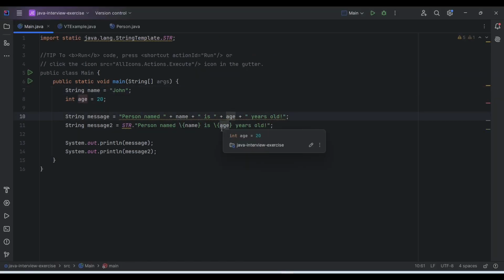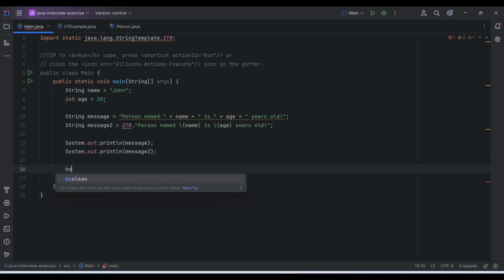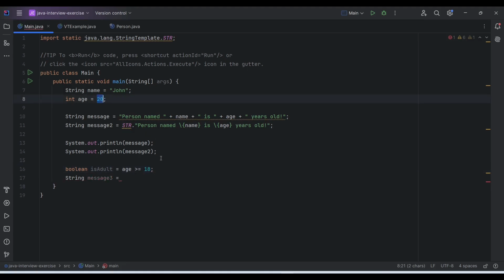Now let's take another example to have more functionality. So let's say that you have again a message and let's create a boolean variable here because I want to use a condition. So let's say isAdult and here age greater than or equal to 18, and here you know that the age is 20, so in that case this should be true.